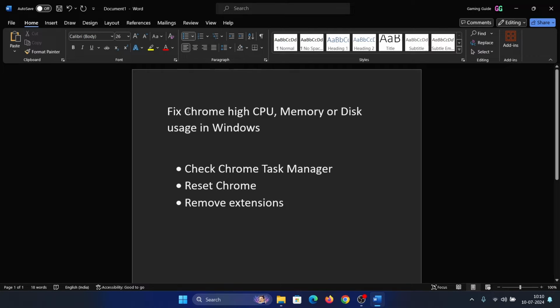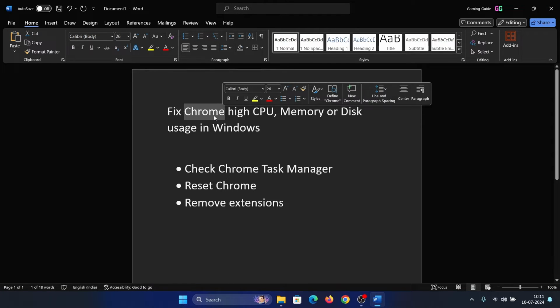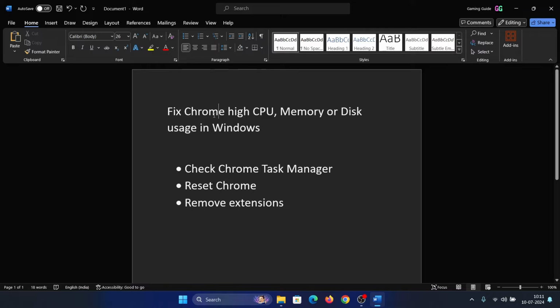Hey friends, if you wish to fix high CPU usage due to Google Chrome, then please watch this video. I will guide you through the resolution.